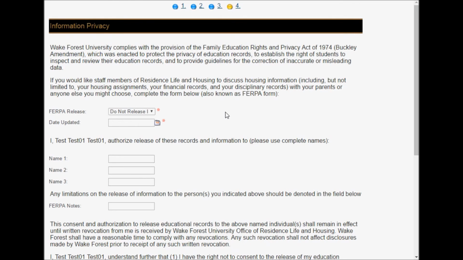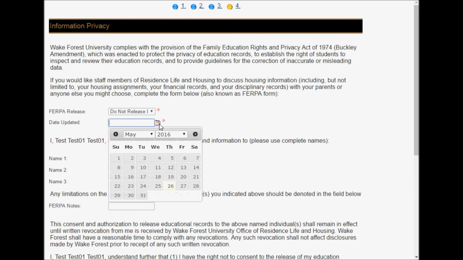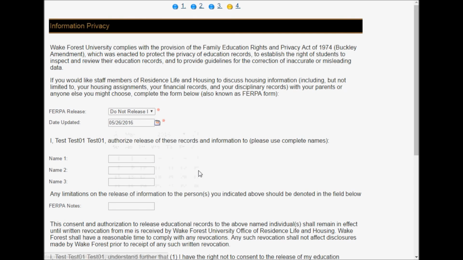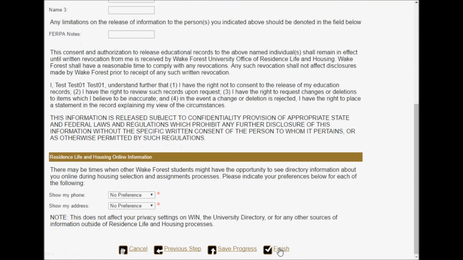The final page asks you to set your preferences regarding information privacy. As a student, you have rights to the privacy of your information, and you may release certain information to others based on your preferences. Please review this information carefully, and then, when you are done, select Finish to complete your housing application. And that's it.